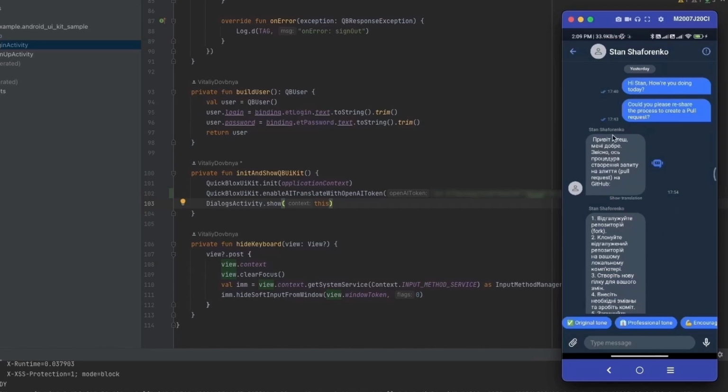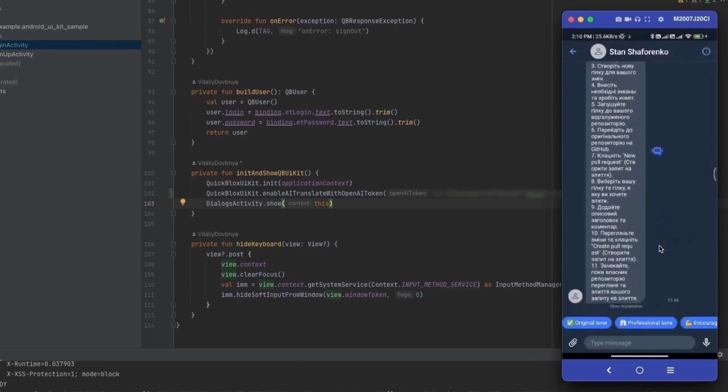Stan has replied in some language that I do not understand. But since I already have the AI translate ability, let's translate it quickly. Okay, I can now understand it. So Stan has provided me with the procedure here. Let's quickly translate the procedure as well.